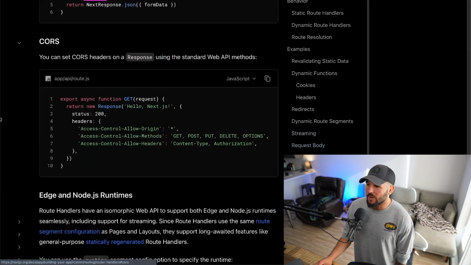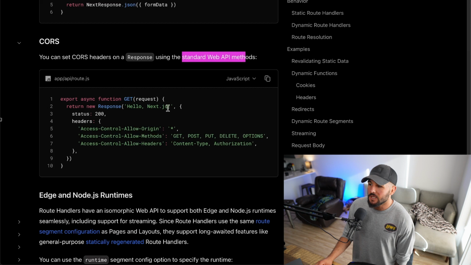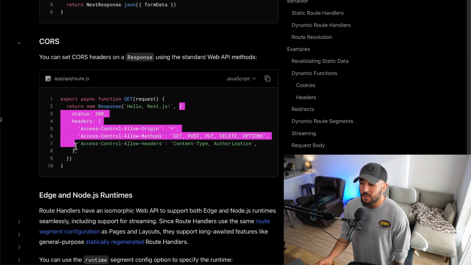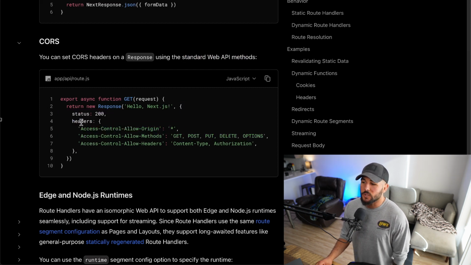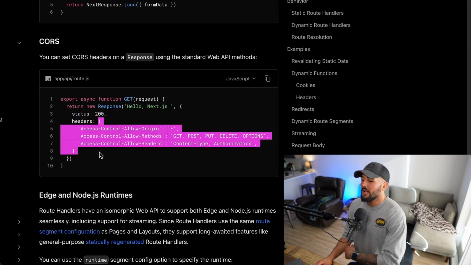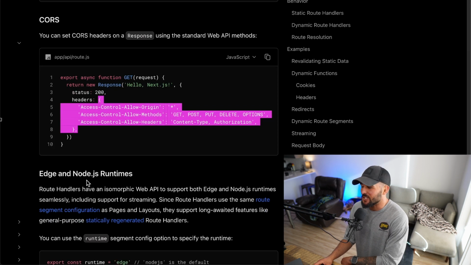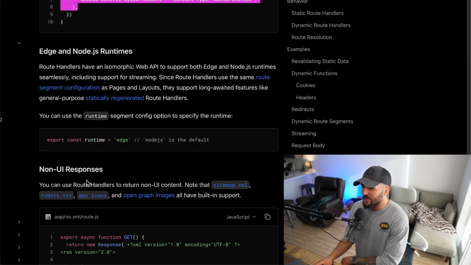And then you can also access the CORS headers and set the CORS headers on a response using standard web API methods. So here you can do a new Response, and as a second argument to your Response function, you can pass in an object which has a headers property, and that's where you could set your CORS. And CORS is historically a very tricky thing to work on. If you have experience with web development, you probably ran into some tricky CORS issues. So I'm definitely with you on that.